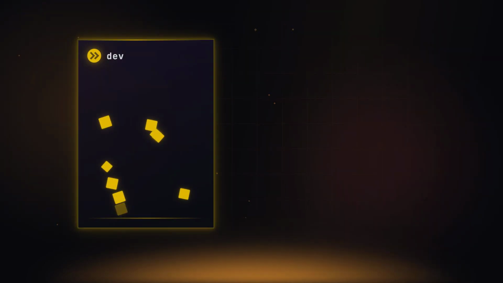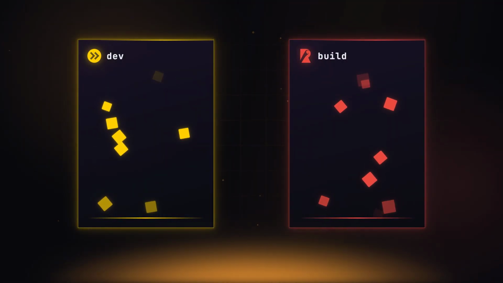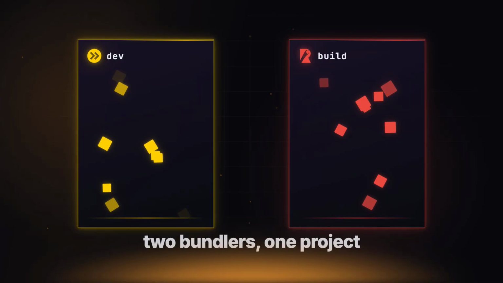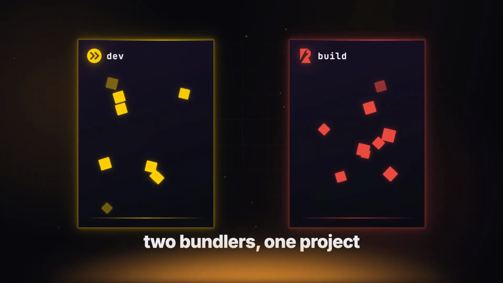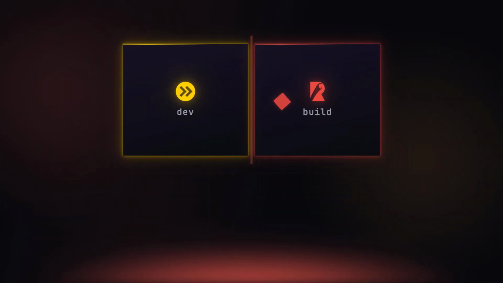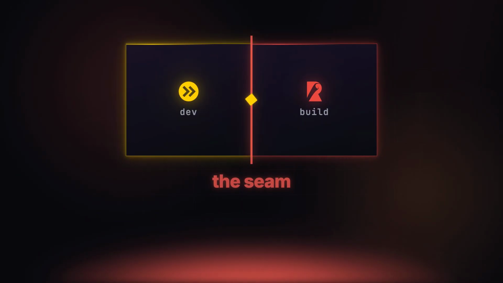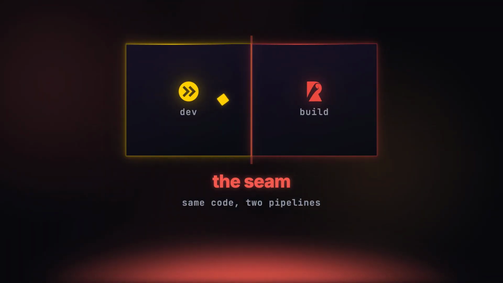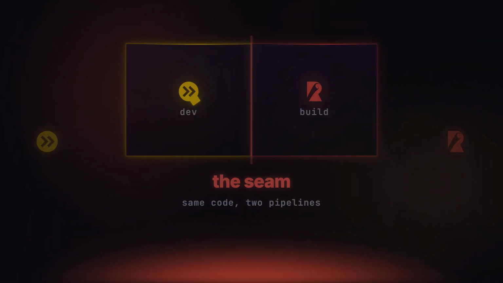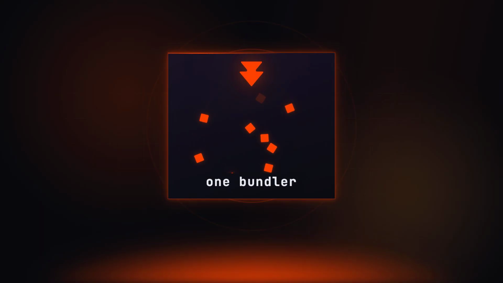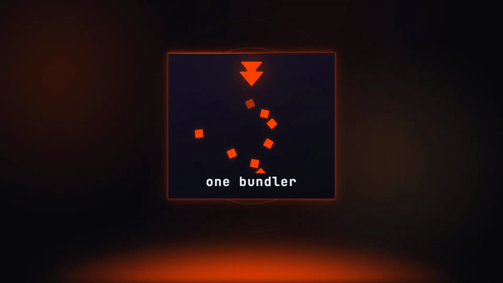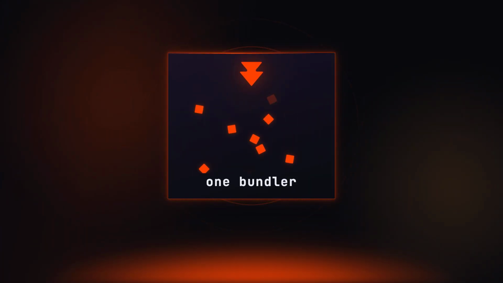Until now, Vite ran 2 bundlers. esbuild while you developed, Rollup when you shipped. Both good, both different, which means that everything crossed a join. Your code took one path in development and a different one on the way to production. Rolldown replaces both of them at once. One bundler, one path through your code from the first save to the thing you actually deploy.